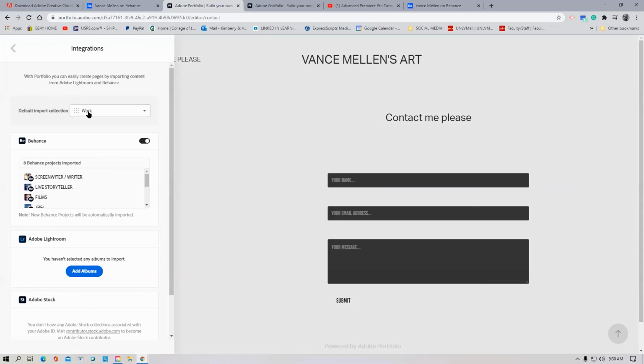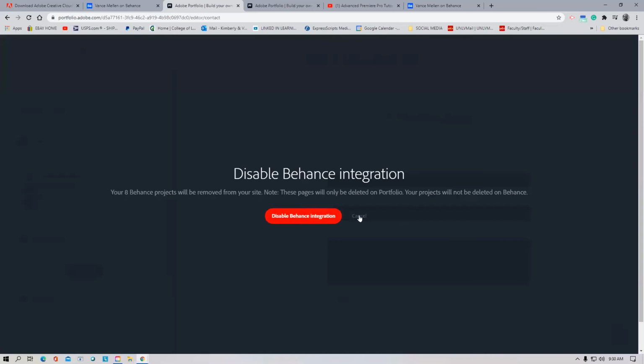Integrations is kind of where you want the stuff to come in from Behance, or you can bring it in from other places. If I put my wife's stuff in there, I can change it over to Kim's stuff. I'm definitely integrating with Behance. If I turn this off, it's going to say, are you sure you want to do that? You're going to lose all the stuff you've already brought in, and you can redo it, but it's going to be a drag. I'm going to cancel it, right?